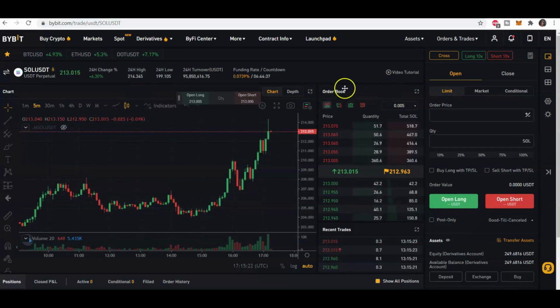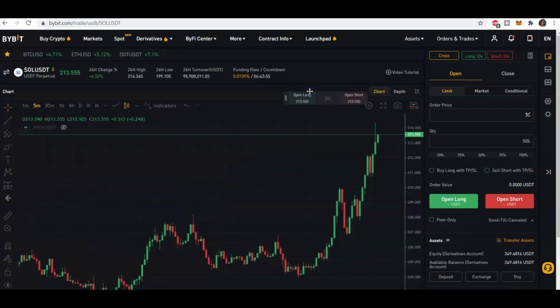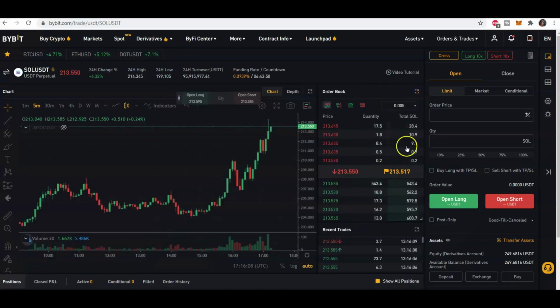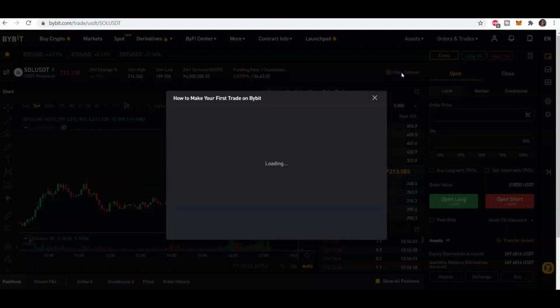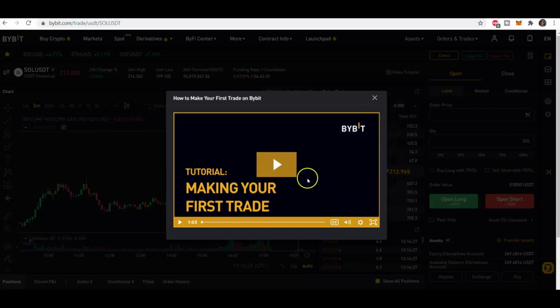Okay, so going straight over here, to enlarge your charts and get rid of the order book right here, all you do is click right on this particular one there, and you can get it back. So this is the order book that shows all the various trades going on. Also, this is a nifty little feature here. If you're completely new to trading on BYBIT, you can always click on this video, and it shows you a video on making your very first trade on BYBIT.